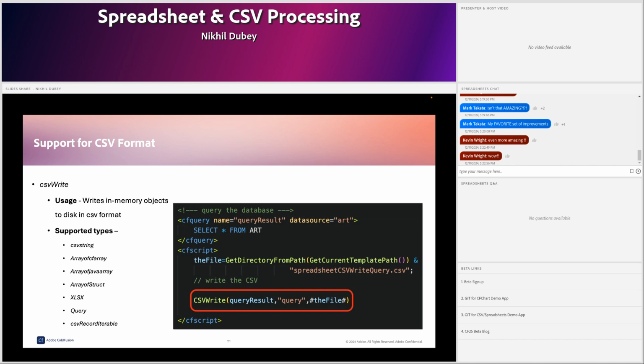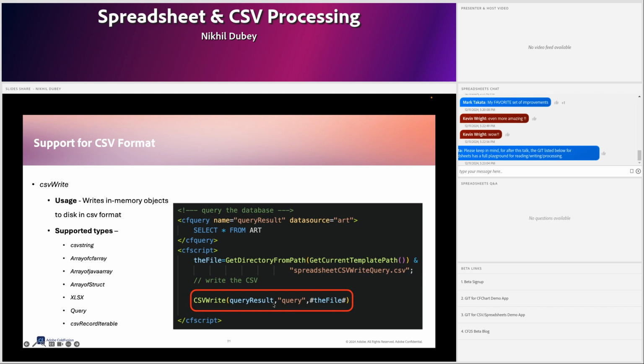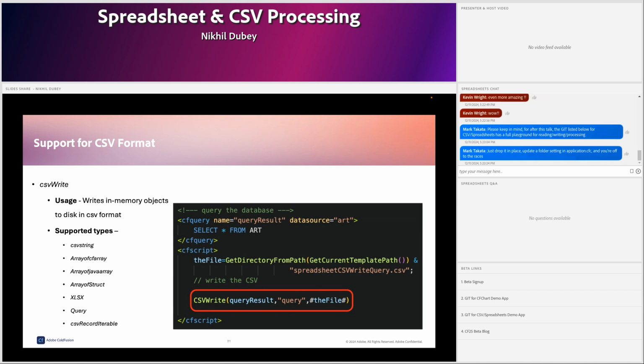And format equals query I have passed. So essentially, what I'm doing is migrating the data from a SQL data source to a CSV file. This is what CSV write will enable you to do. Similarly, you can do it from Excel, and if you have data from APIs, you get the result into an array and then write it into CSV. So it will allow you to generate the CSV from different sources of data.